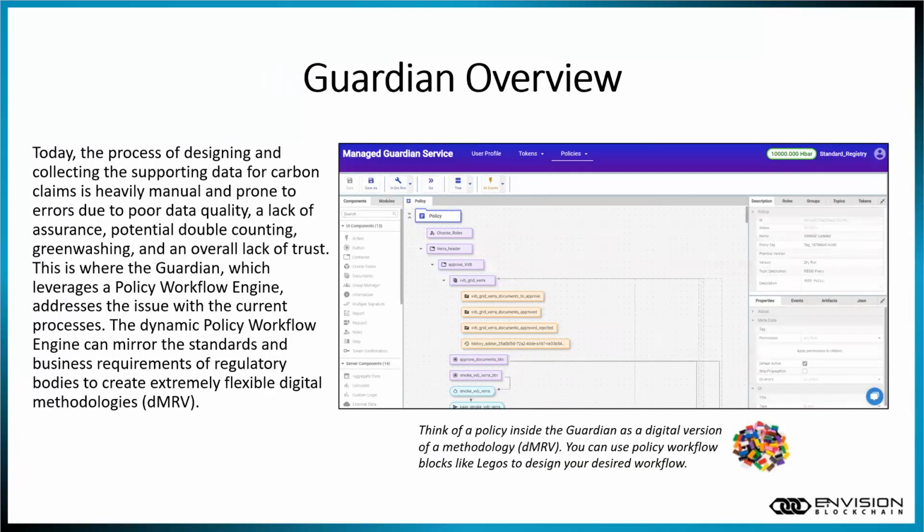Just a quick overview about what the Guardian is. The Guardian really came to be because the process of designing and collecting and supporting the data that relates to carbon claims is extremely manual. There's a lot of paperwork involved. And because of that, project developers are really prone to errors, and a lot of that could be through data quality issues. There's really a lack of assurance. There is a need for technology improvements in the space. We all hear the news about potential double counting and greenwashing, which leads to an overall lack of trust on what the benefits of creating carbon offsets and renewable energy credits can be.